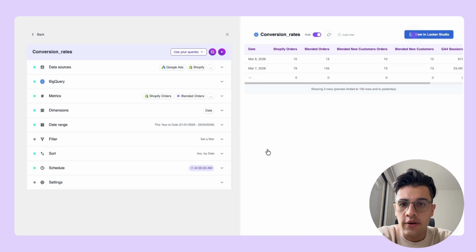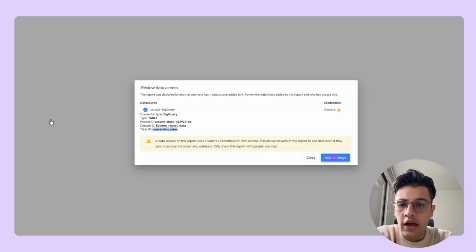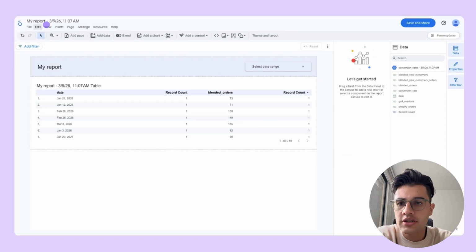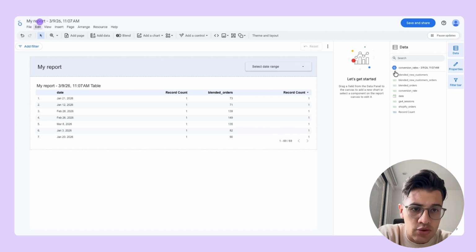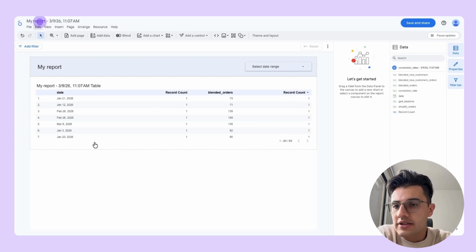So let's start with this one. We're going to click on View in Looker Studio. As soon as you do that, you will see this pop-up message asking you to review the data access. You acknowledge it, and then you will see this layout with a data source named conversion rates. That was the table we had inside Porter Metrics. All the fields inside that table, and this layout. That's automatic, we will change it in a minute.